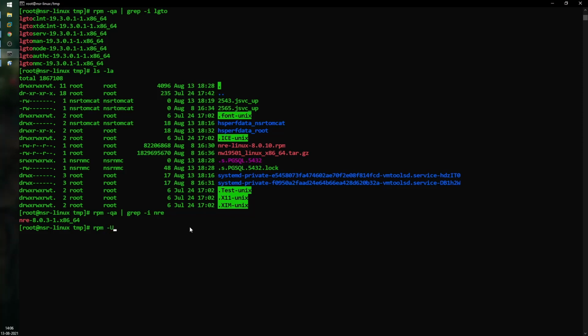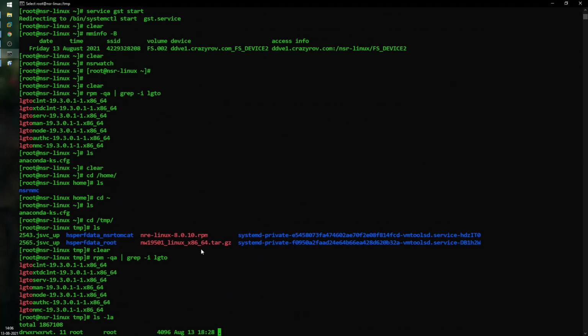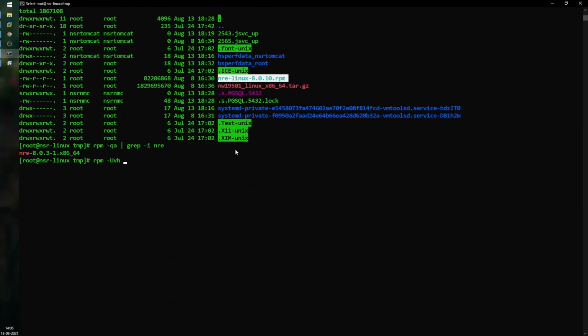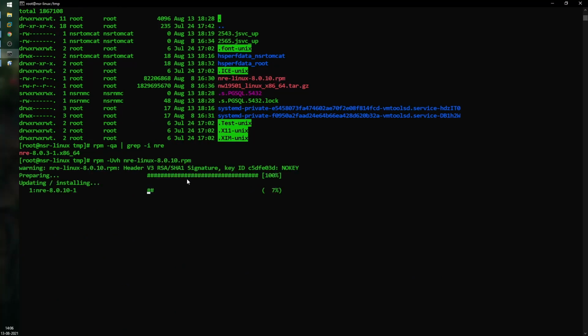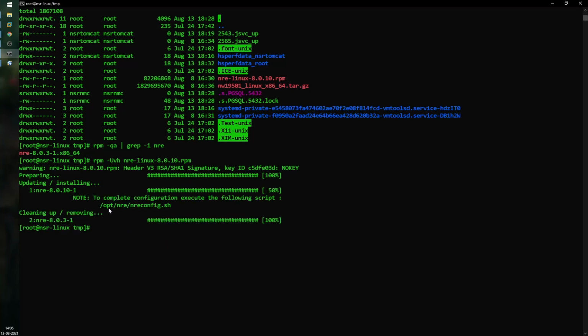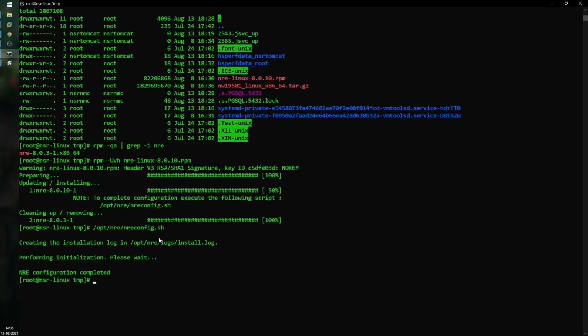I'm going to use rpm -Uvh, upgrade, verbose, and hash. It is just going to track the upgrade. Let's go ahead and copy that and paste it here and hit enter. This is going to upgrade my NRE. Let's just wait for a few minutes to finish that. And let's run the config, and the NRE configuration is done.